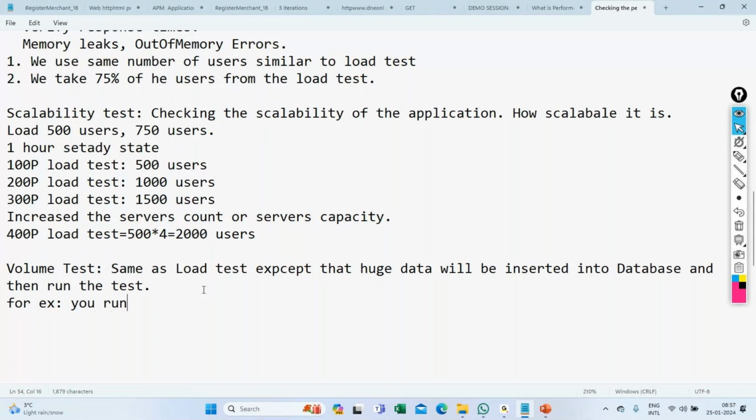For example, you run a load test with, let's say, 500 users. But for that application, whatever you are testing, the database contains 1 lakh records. The database contains 1 lakh records.